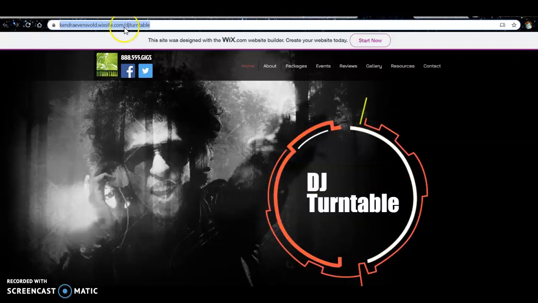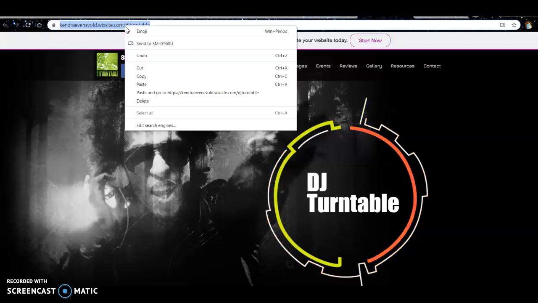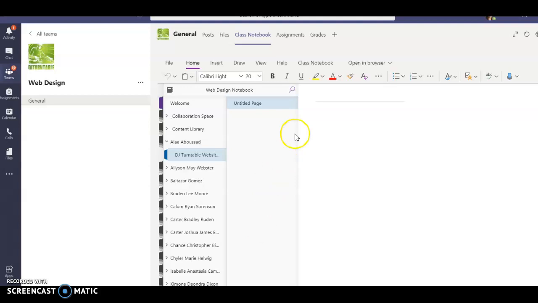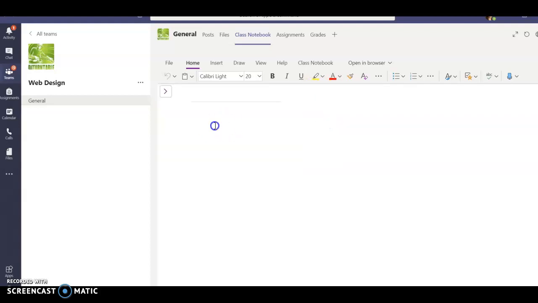So I'm going to copy this by just having it selected. You can right click and copy, or I just did Control C. And then you will want to go to Teams, and in your class notebook, each one of you already has a page. It's called DJ Turntable website. So I'm just in Olives here, and all you need to do is you just need to go down here, and somewhere in here you need to paste it.